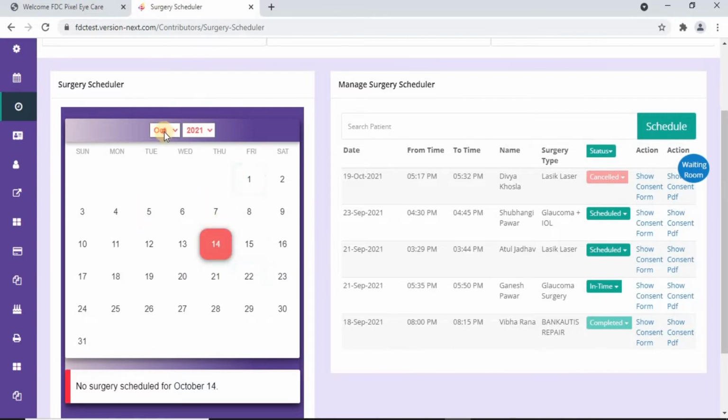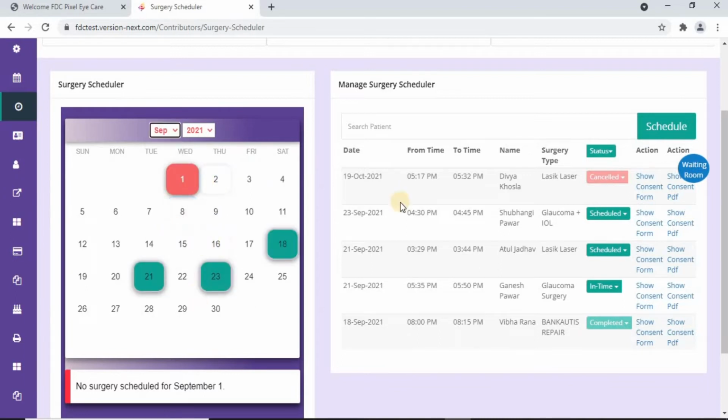The left side is for showing the summary or the calendar of all the surgeries, including the past ones, and the right side for scheduling them and referring the consent form.